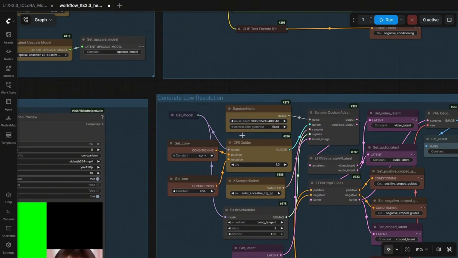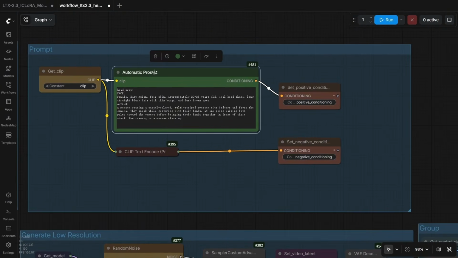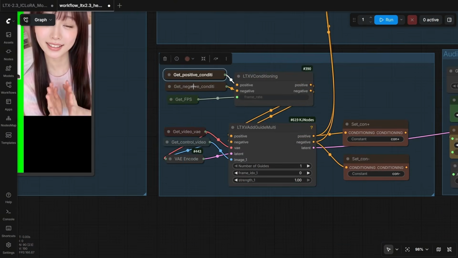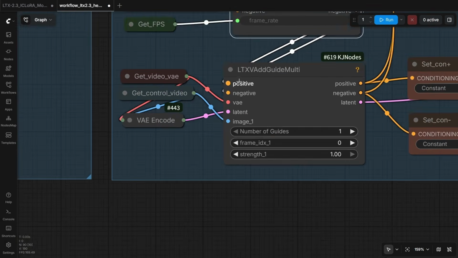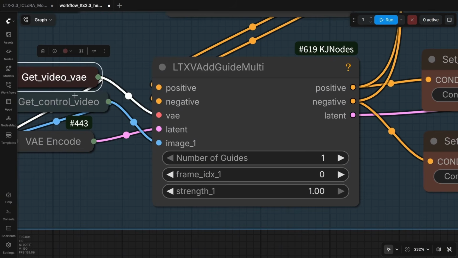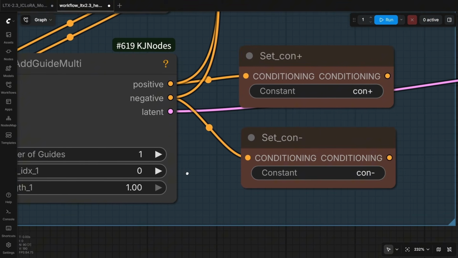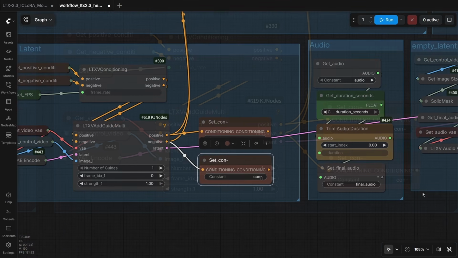Next, let's look at how the guide video influences our sampler. First, we need to design prompts to generate the original positive and negative conditions. Then, we use the LTX conditioning node to inject these conditions into the latent space. The most critical step comes next. We will use the Add Guide multi-node to add the guide video's constraints into the latent space as well. We have introduced this node to you before. It comes from Kijai's Kijai node extension.